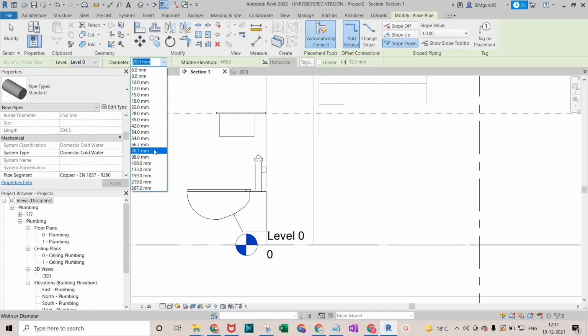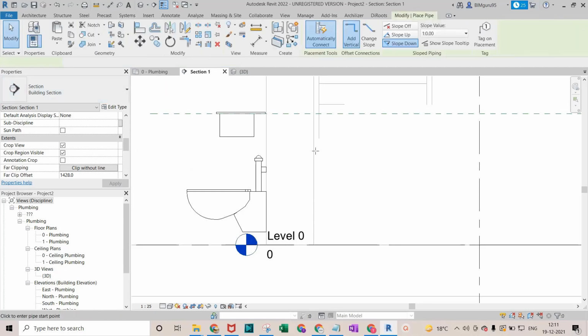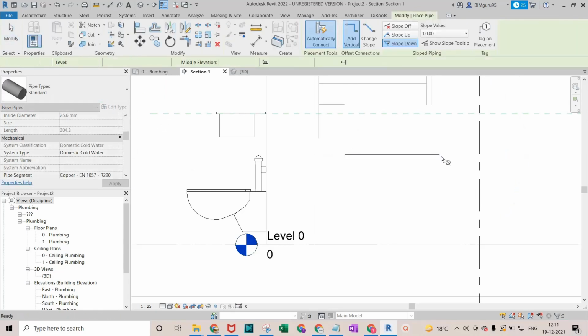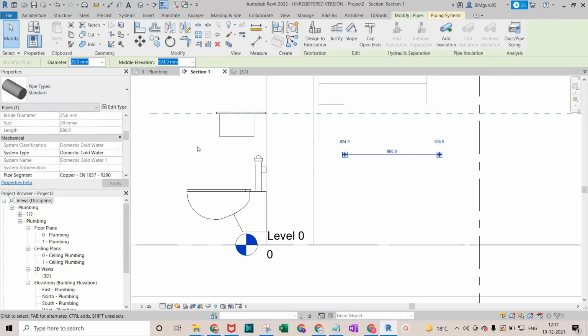Diameter is 80, but we need 40. It does not have 40, so we need to create three pipe systems right there. So what we can do, we can click on pipe, create any pipe. That's domestic cold water, right? That's domestic cold water. Okay.